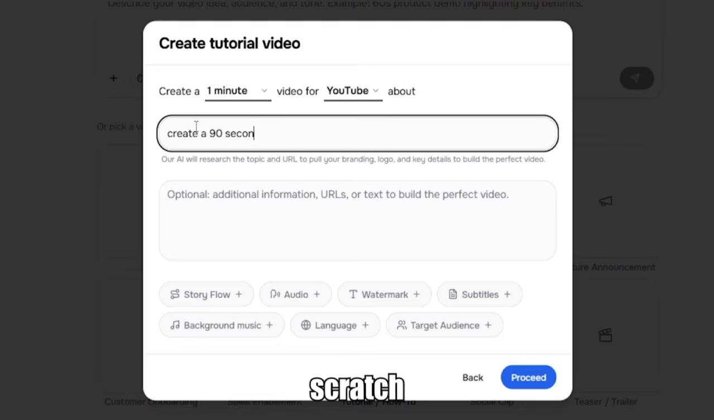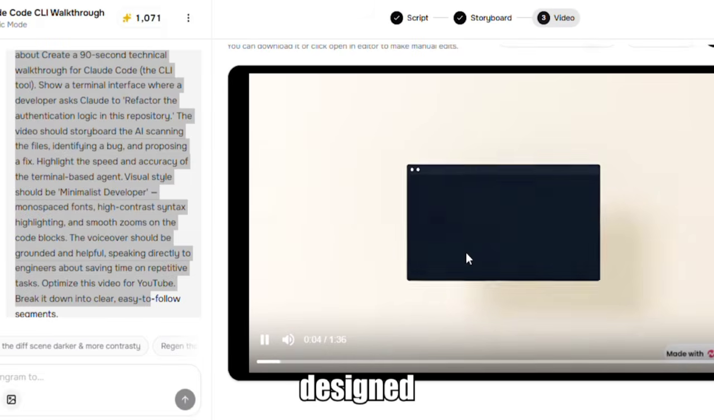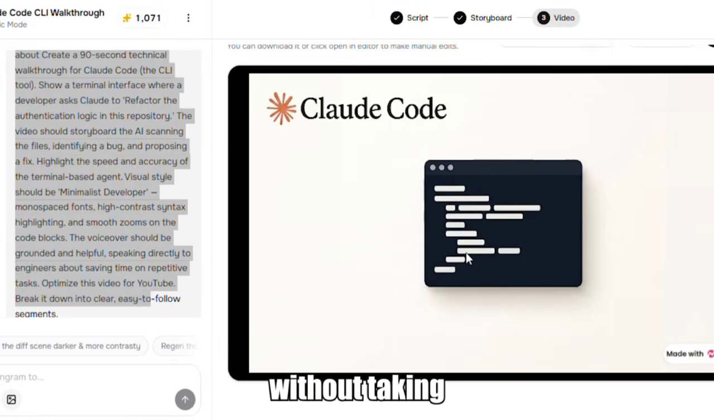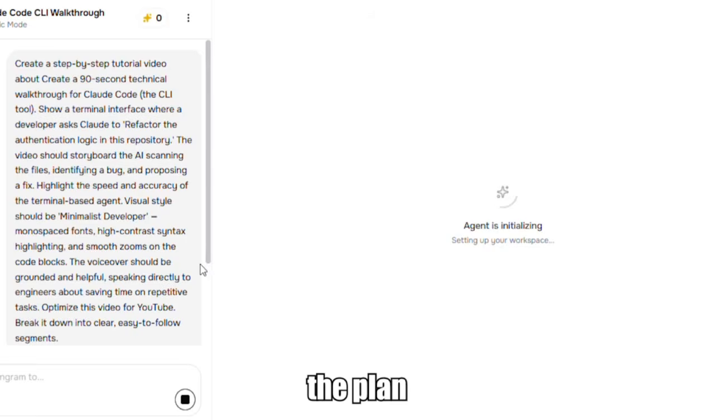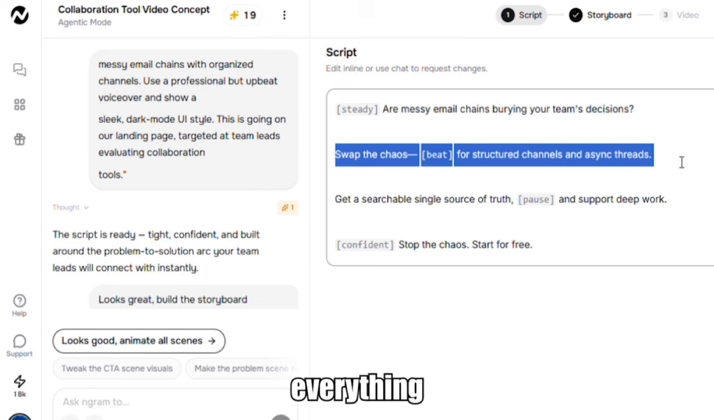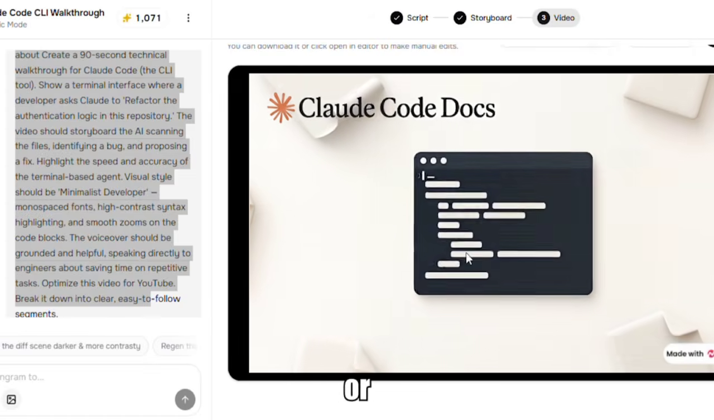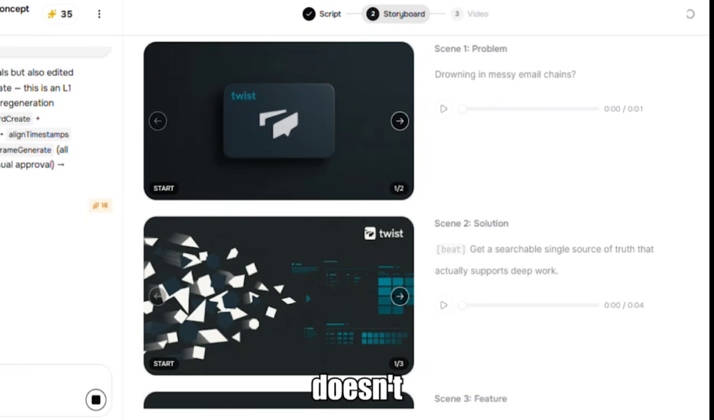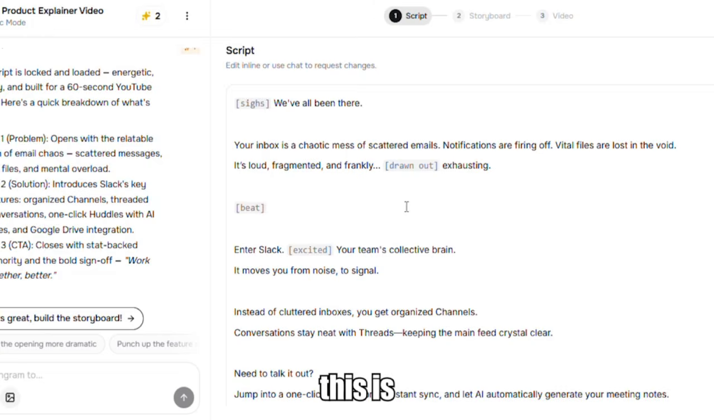Whether you're starting from scratch with a prompt or polishing a raw recording, ngram is designed to remove the friction from video creation without taking away your control. You review the plan before anything renders. You refine in plain language, and your brand stays consistent across everything you ship. If you're a founder, a product marketer, or anyone who needs video regularly but doesn't want to become a full-time editor, this is worth trying.